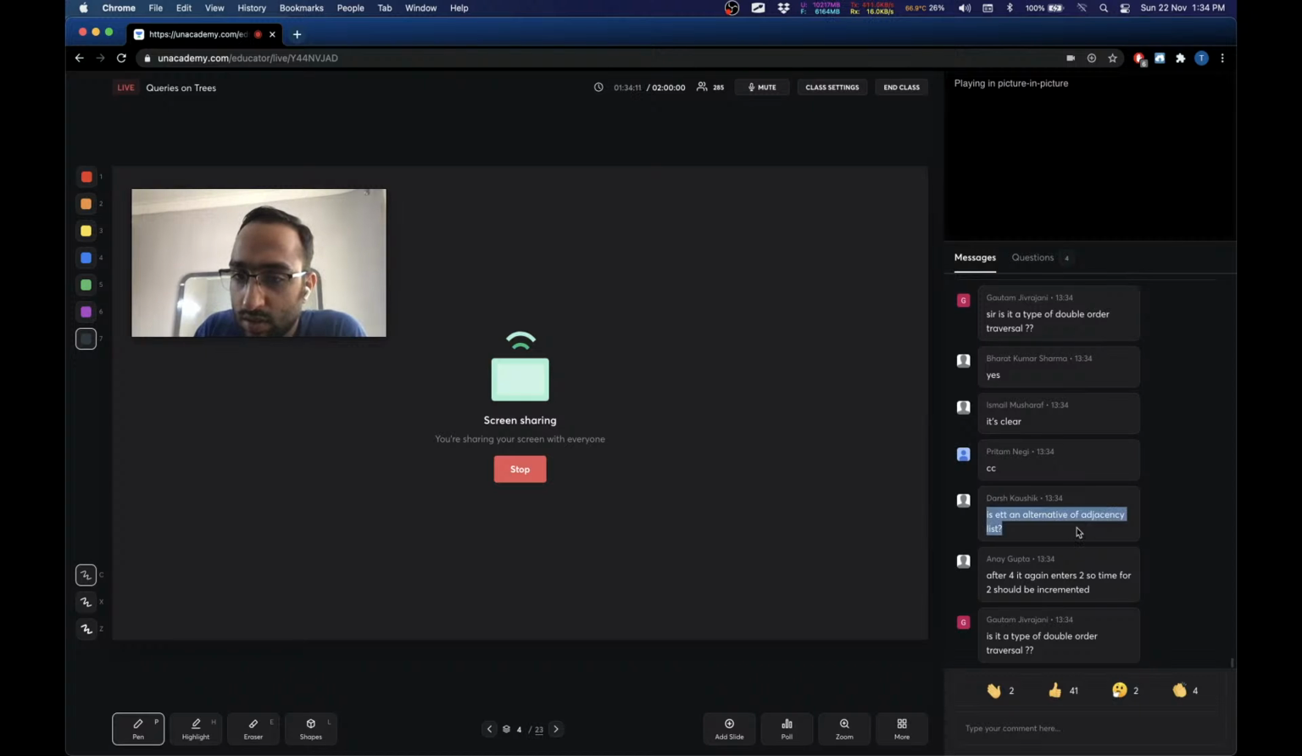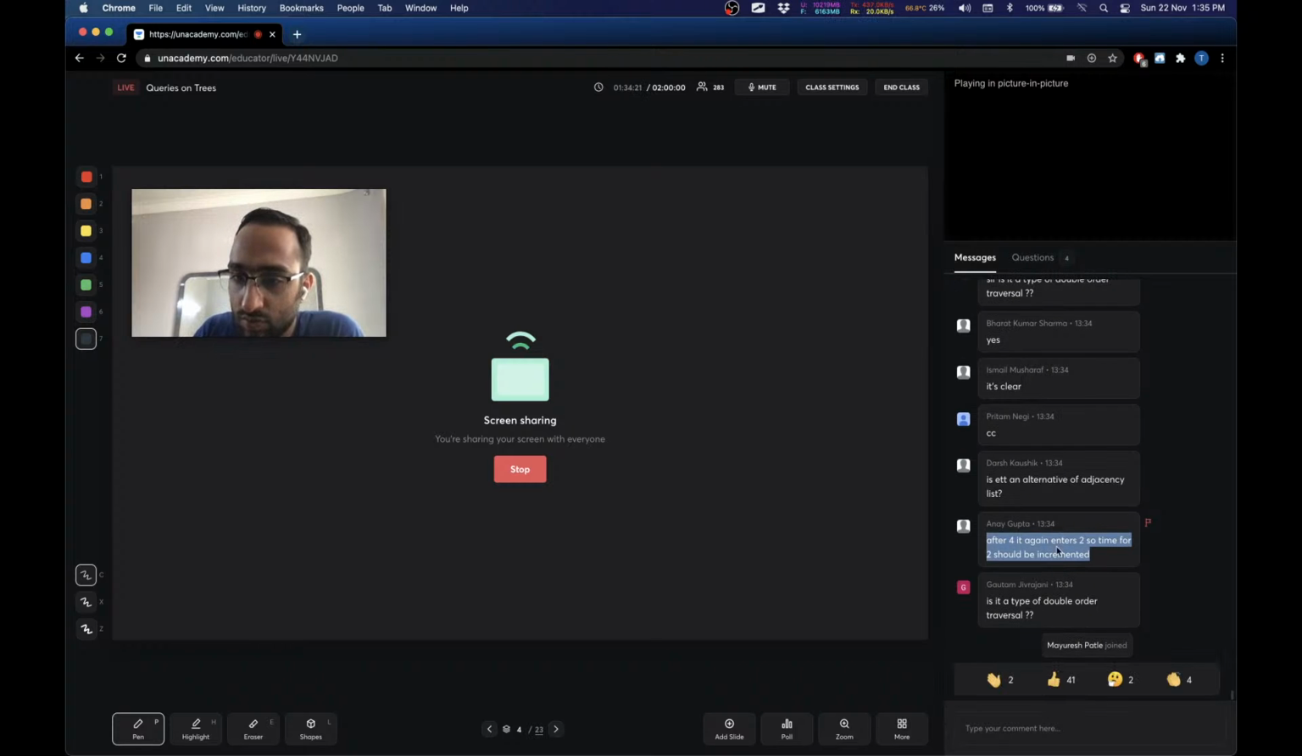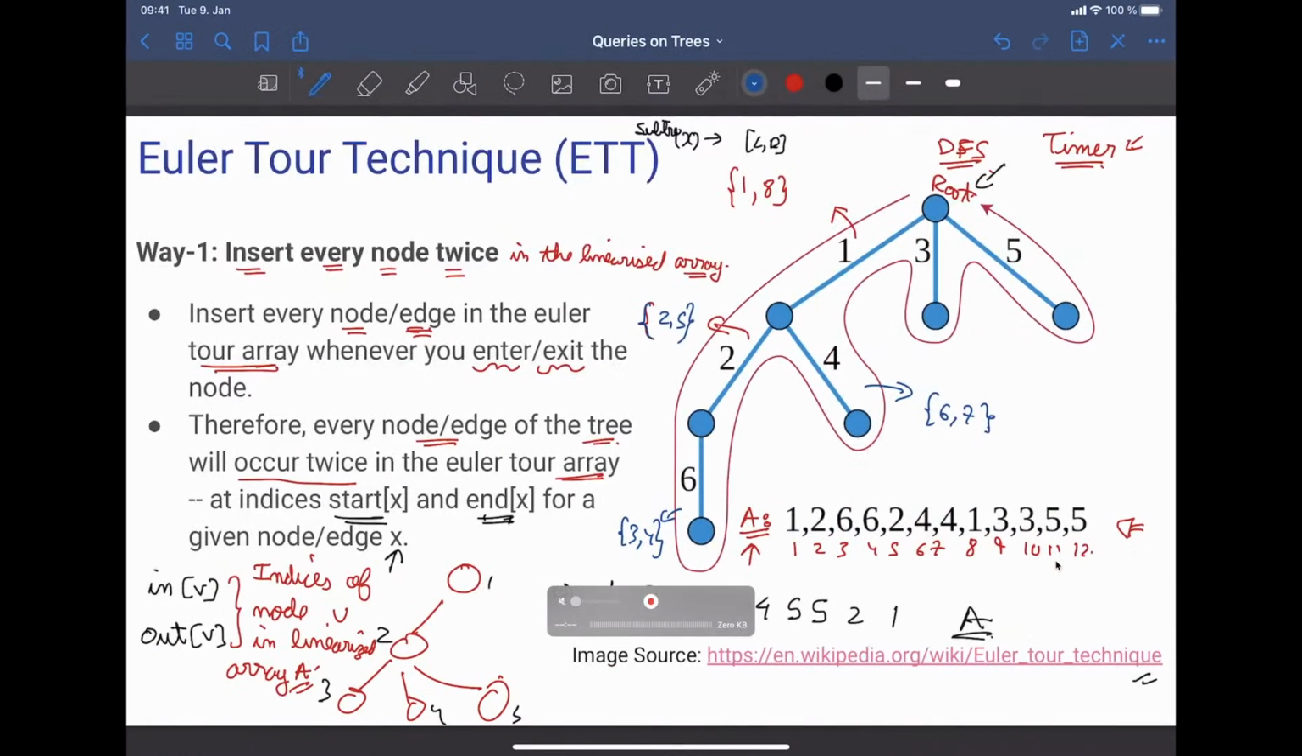So, ETT and adjacency. This is the representation of the tree. ETT is a way of linearizing the tree. They are two different things. After it again enters 2, so 2 should be incremented? No, after 4 it does not enter 2.